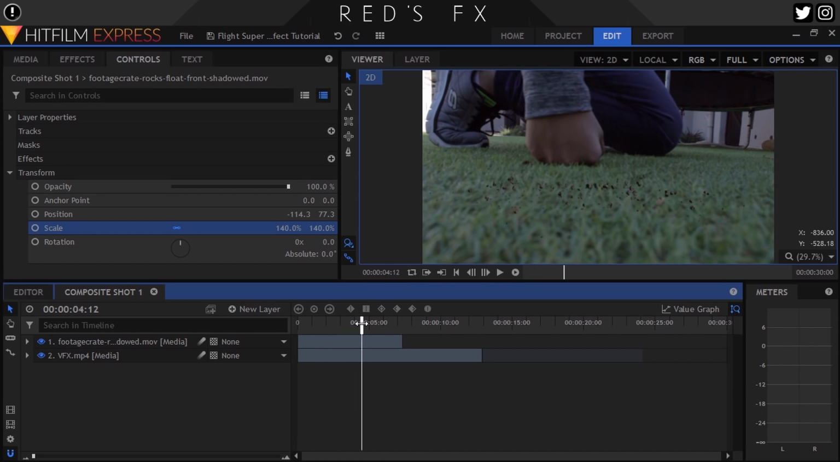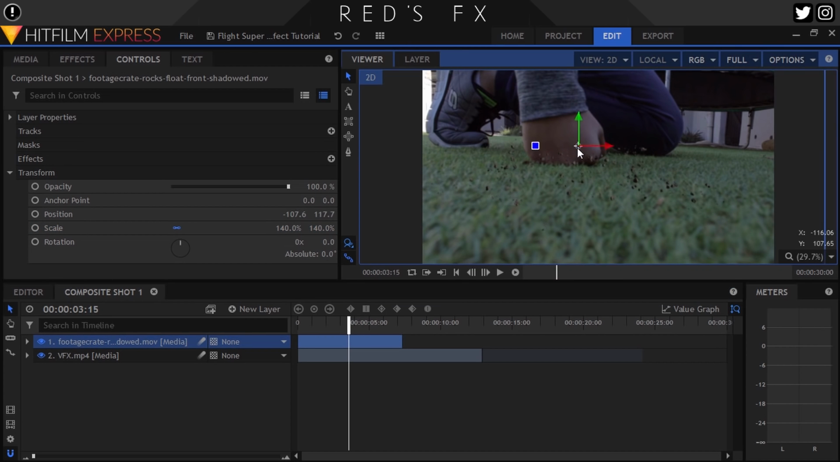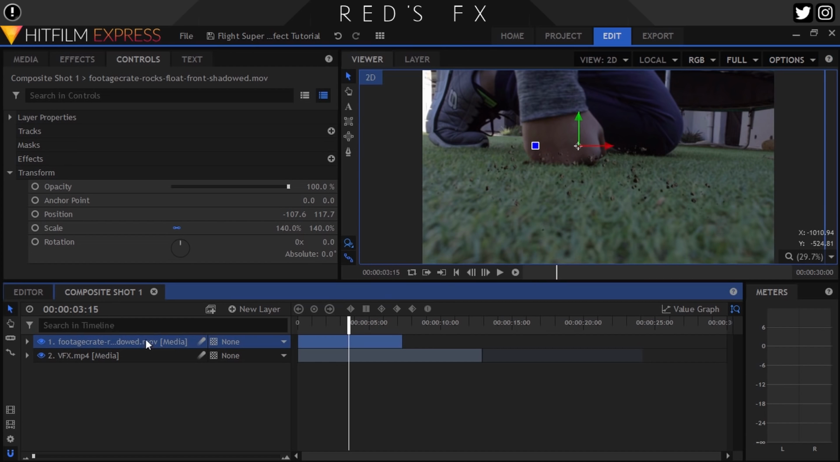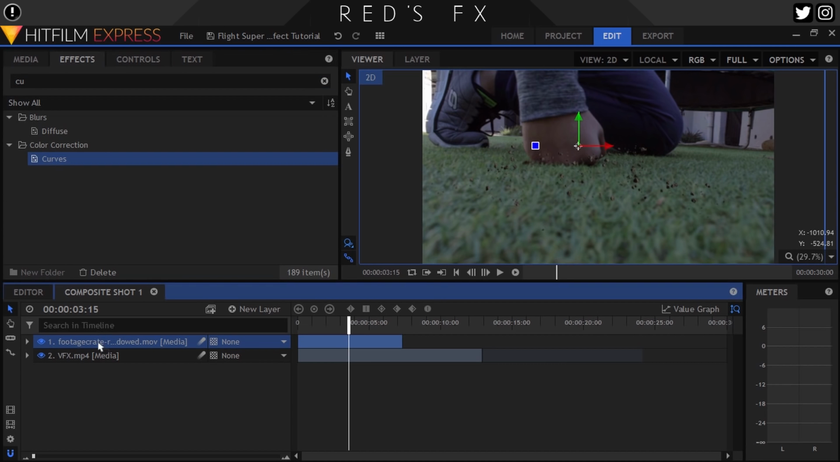We can then move along the timeline just to see if it still looks good further on. If it doesn't, then just readjust the scale or position and maybe even the rotation until it does. Next up, let's color correct those rocks. I'll drag the curves effect onto my clip and start playing with the different channels until it matches my scene.